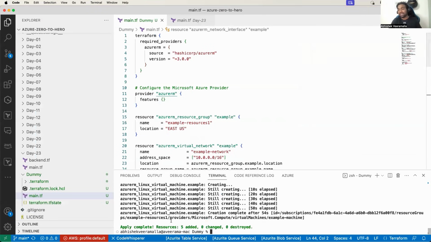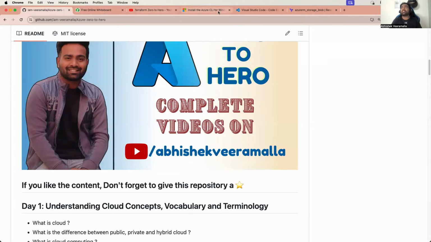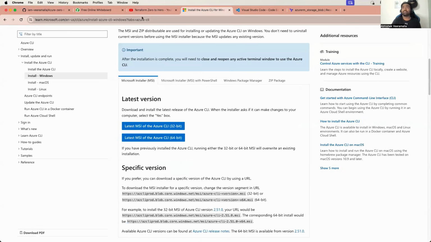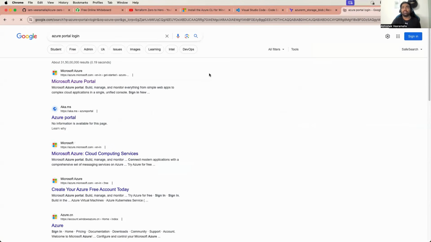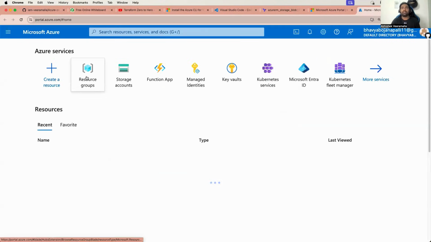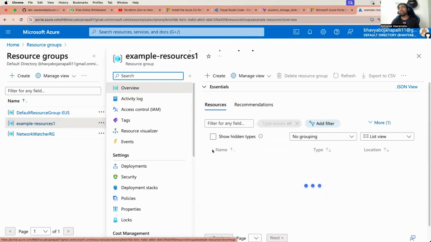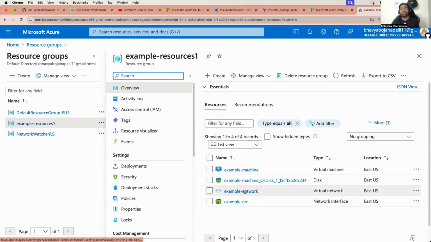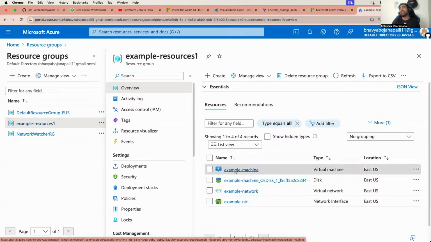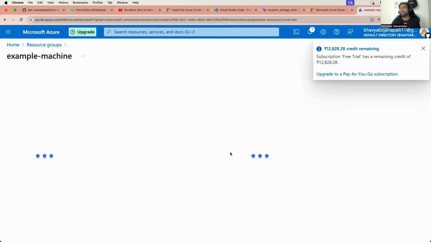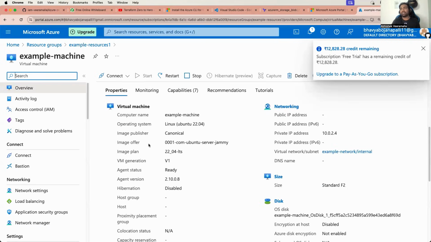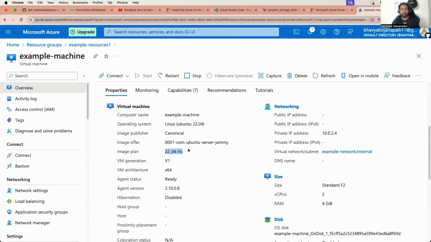Okay, let's go back. It said 5 resources are created. Let's go to the Azure platform and verify the creation. Okay, I haven't logged into the Azure portal. Let me quickly do it. Sign in, and if I go to the resource groups, I should see this resource group called example resources 1. Within this, I have the network interface, the virtual network, and the virtual machine. And this virtual machine is as per our configuration. It's an Ubuntu virtual machine, right?